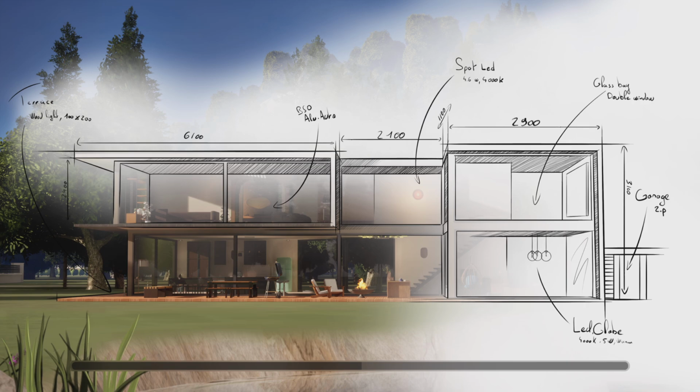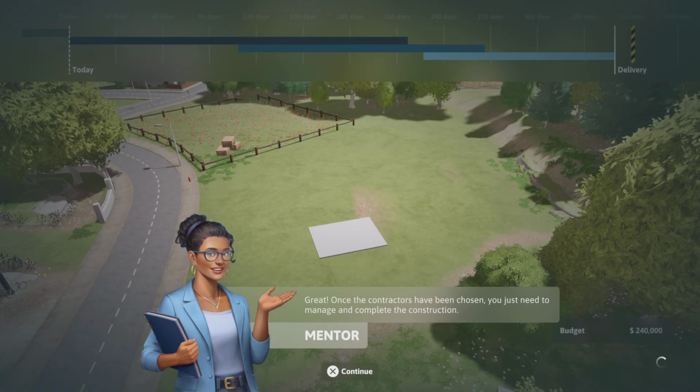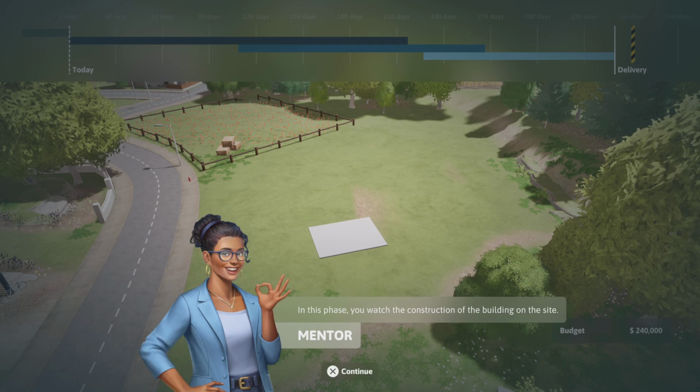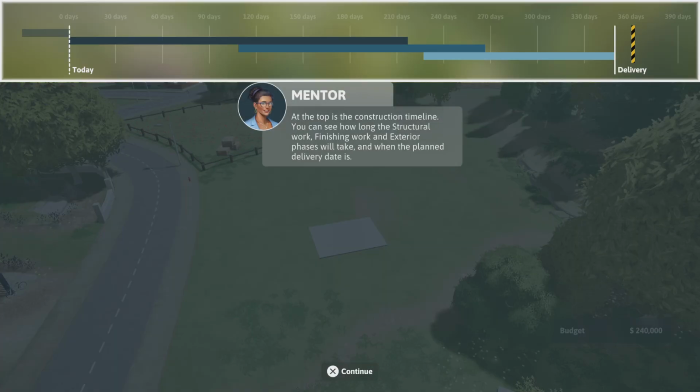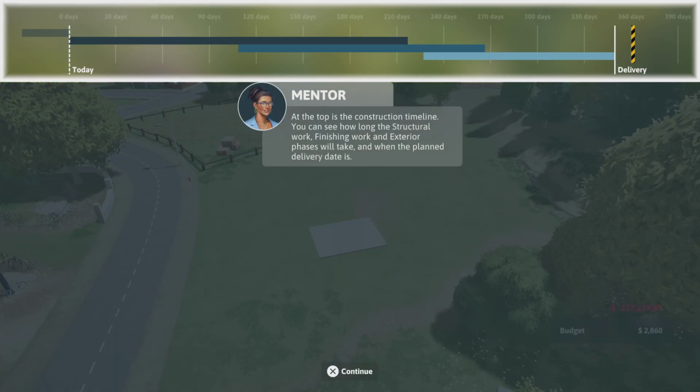Hopefully they do a good job. Great. Once the contractors have been chosen, you need to manage and complete the construction. In this phase, you watch the construction of the building on the site. Wow. At the top is the construction timeline.